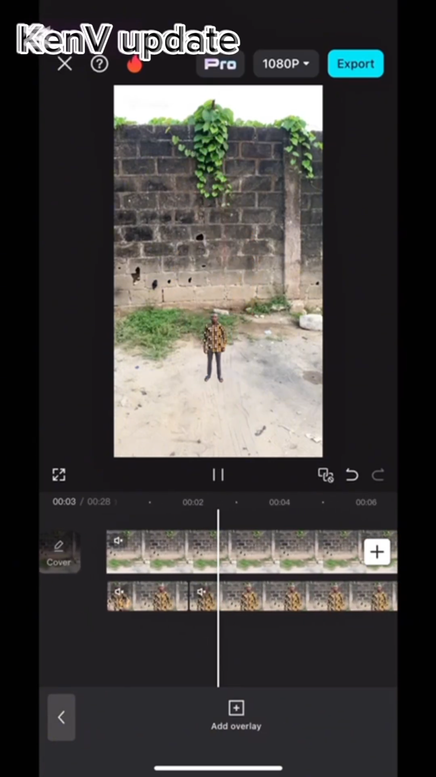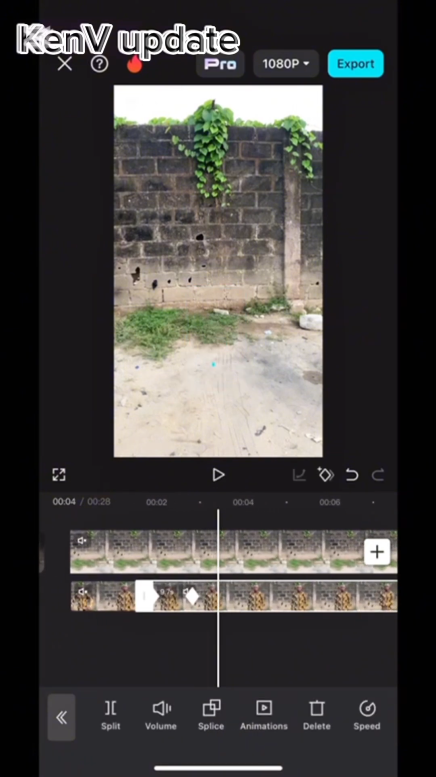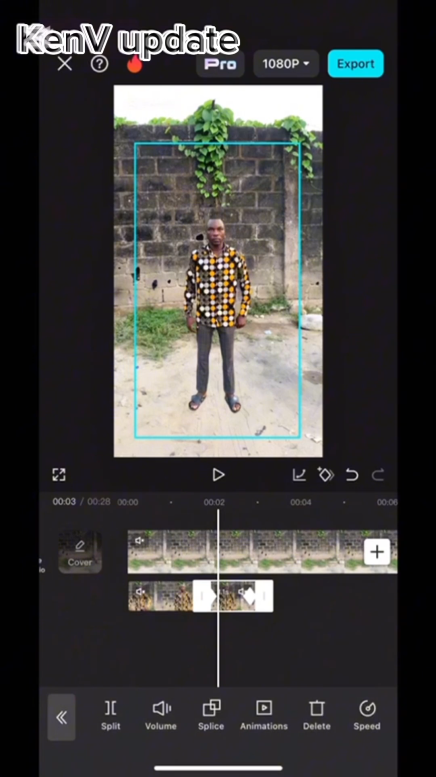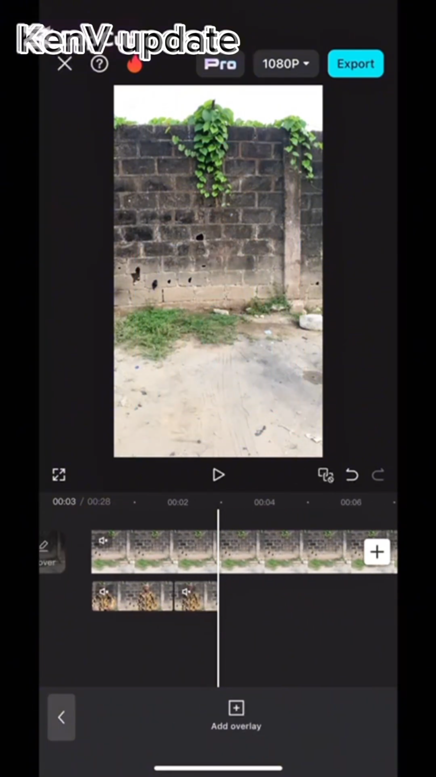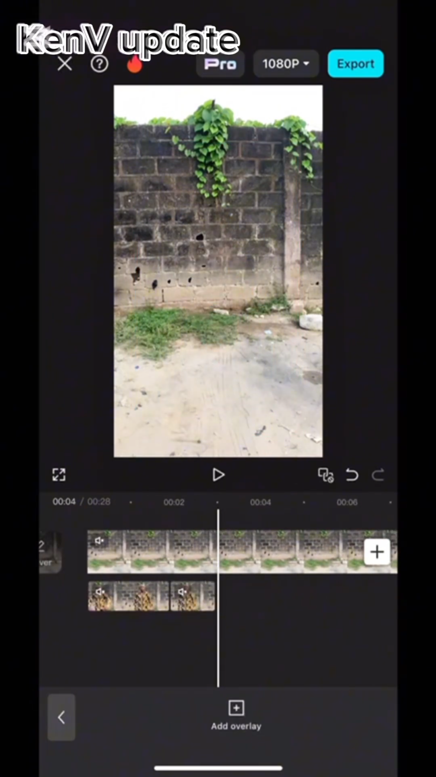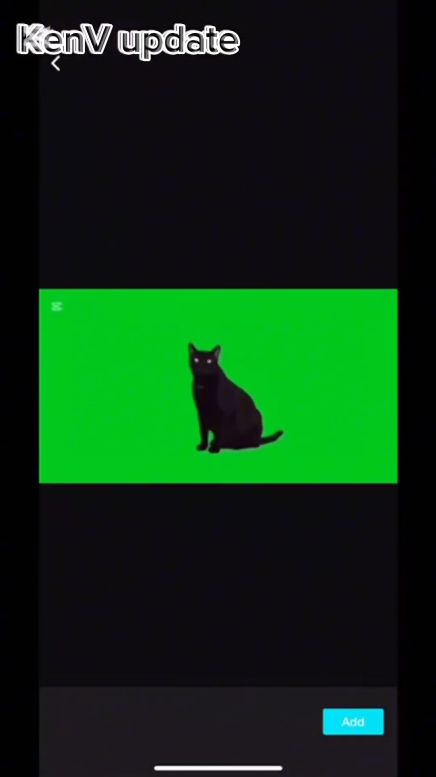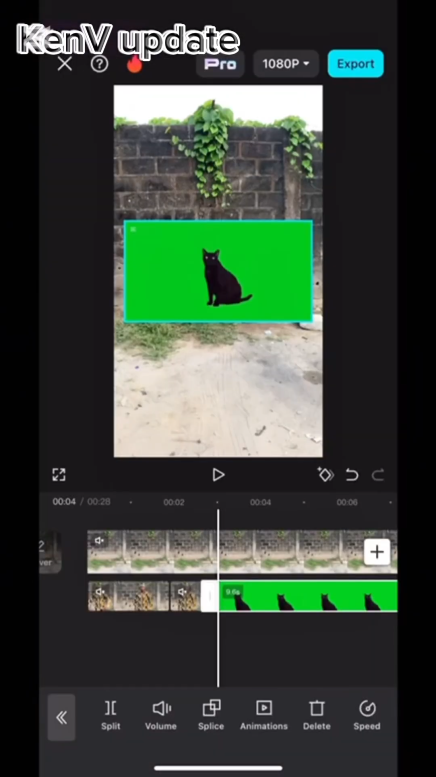Good. So at this point, you click on the video. We are going to be making a split. So make a split here. Delete that last part. Click on this one and crop it to the point of the key. Then you leave it. Then the next thing is click anywhere and click on add overlay. Then you import your green screen pussycat. Look at it there, import it.